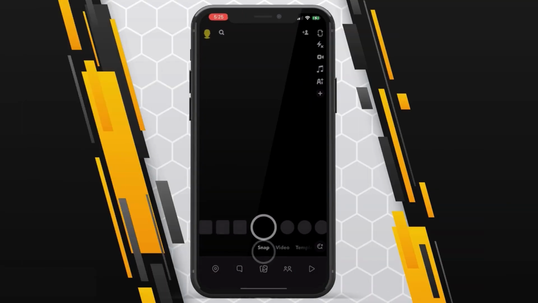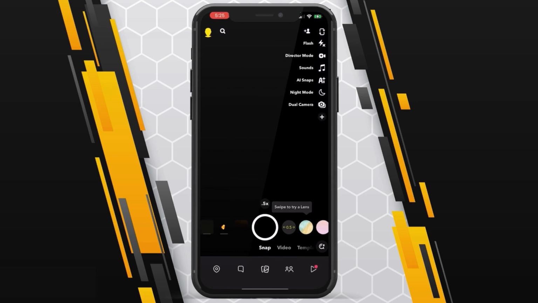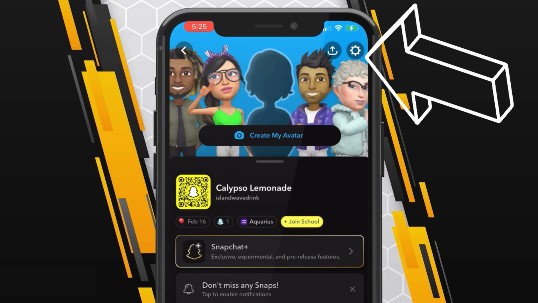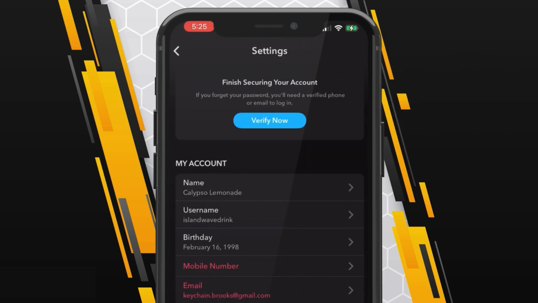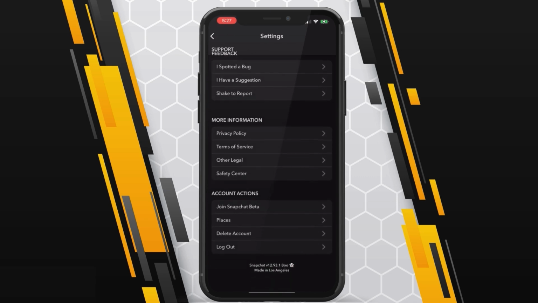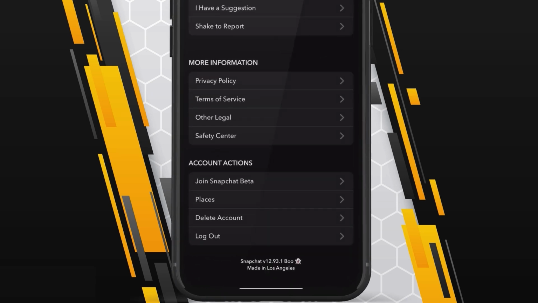First, download and open your Snapchat app. Next, in the top left-hand corner, click the profile icon. Now in the top right-hand corner, click the settings icon. Now you'll want to scroll all the way down till you see account and actions. And underneath that, click delete account.